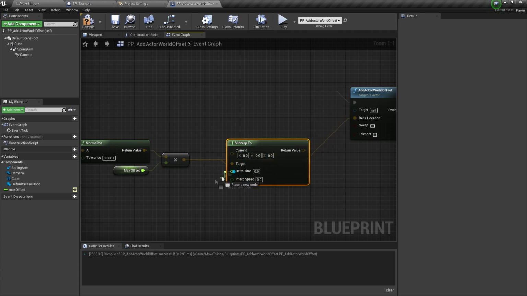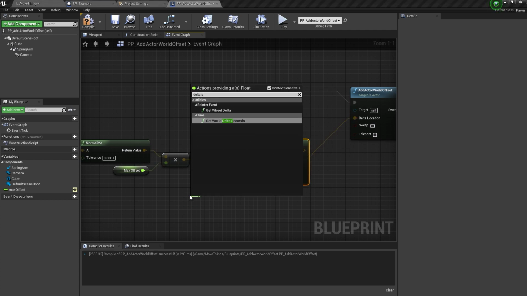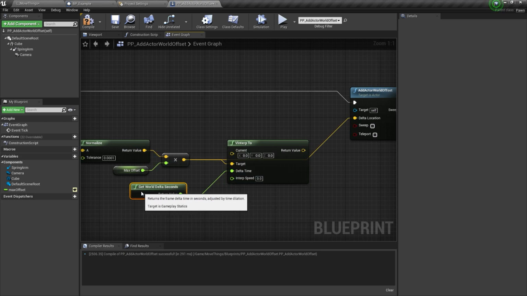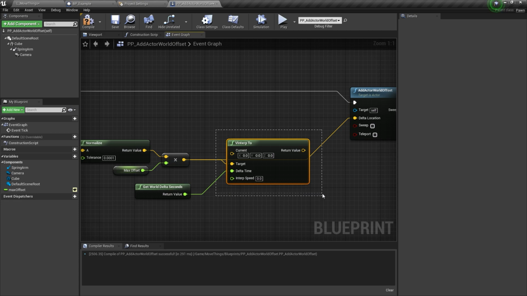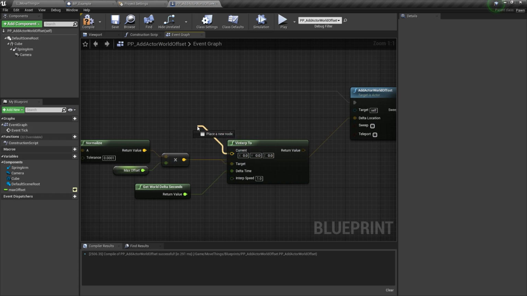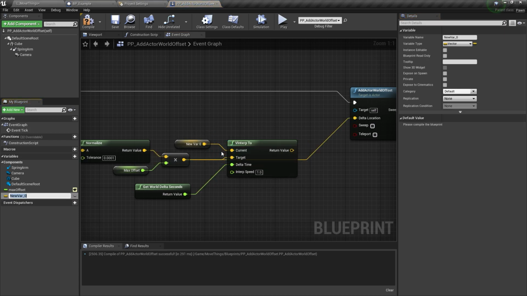So from this, we just drag out and do delta seconds. There we go. And interpolation speed just defines the speed at which this transition is happening. So let's do 1 for now. So now we end up with current. For current, we can create a new vector, which we call actual offset.